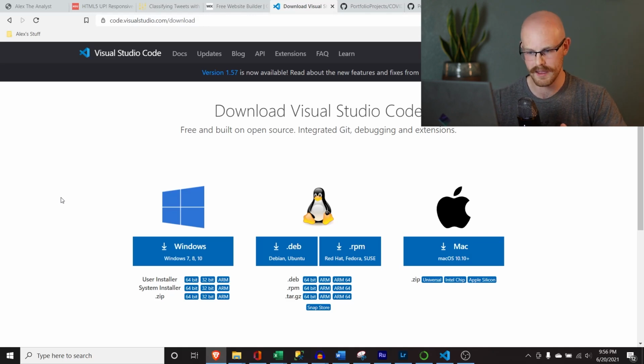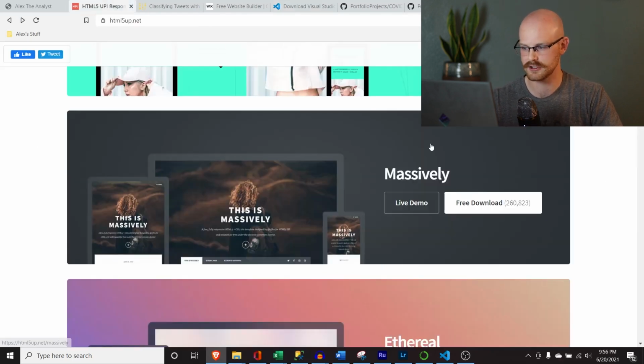So if you are me and you have a Windows computer, you'll just go right here, you'll install it. Super easy to install. I'm not going to walk you through how to do that. Of course, I already have it up and running down here. So once you have that installed, what you're going to do is come to this website. A link should be in the description.